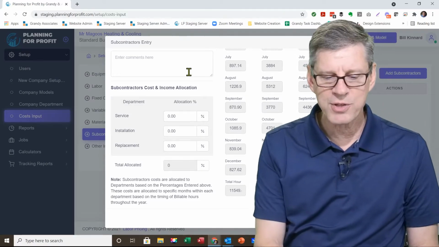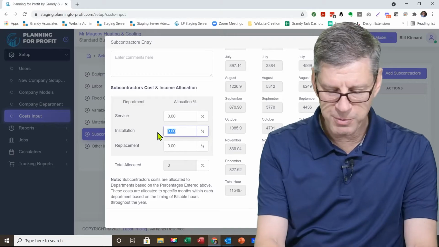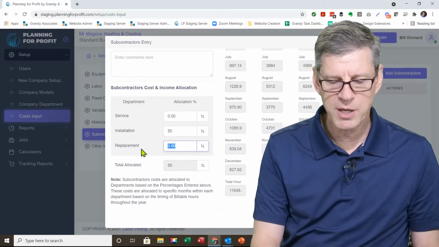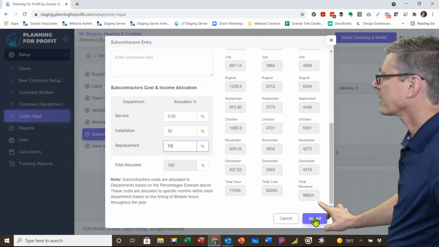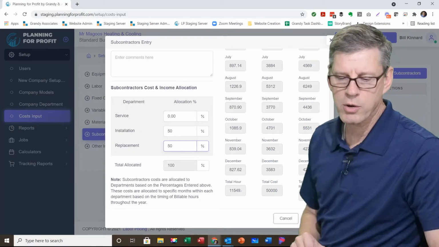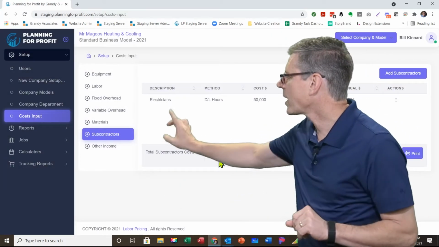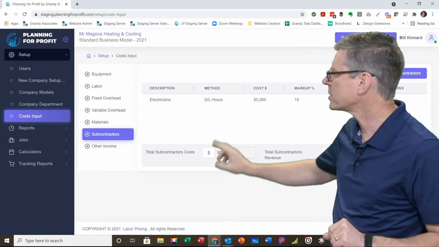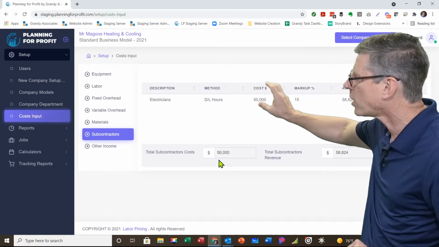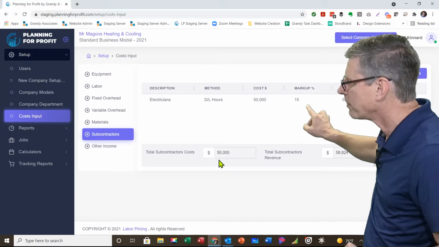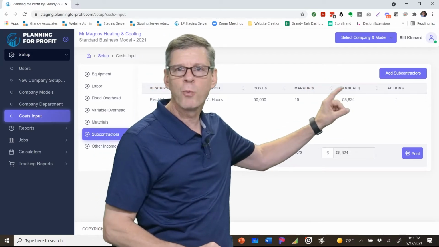Now I'm going to allocate this to a given department. And so in this case, let's say it's 50% installation, 50% replacement. All right, I'll plug those two in. And when you're done, simply click on Accept in the bottom right-hand corner. That will now add that particular subcontractor to my list. So I can see the description, what is it, how we spread it. I recommend that we use direct labor hours for these. What's the total cost? We're using a 15%, in our case, a margin, right? But again, it tells you that amount, what we're selling it for.